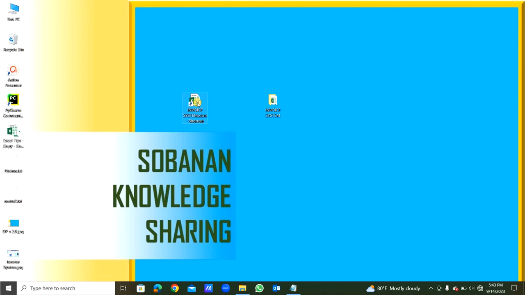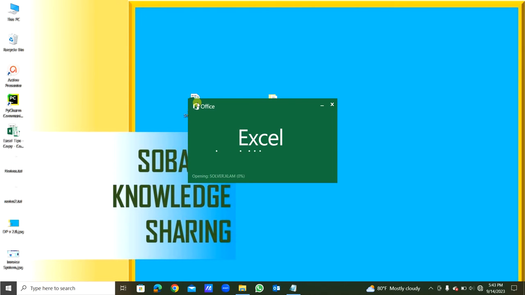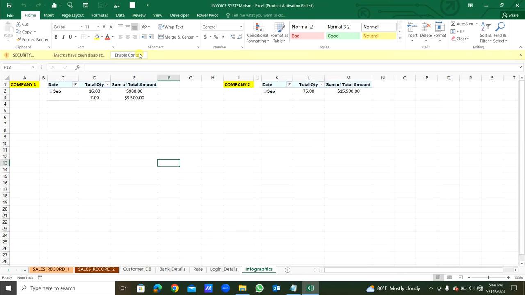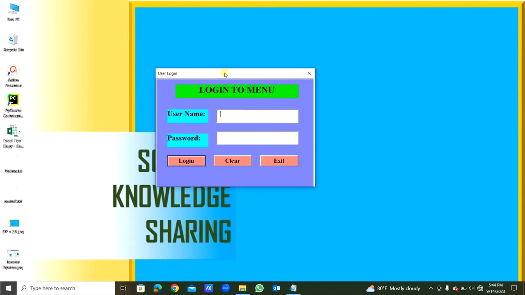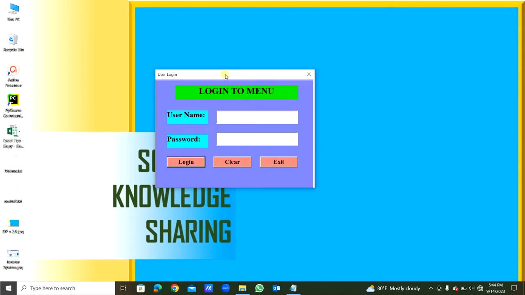Now I am opening the invoice software. This is a macro-enabled workbook, so enable the content. You can see, when you enable the content, the Excel file is invisible. You will get into the login menu. You have to sign in here. At the moment, I will sign in by inputting the username and password.